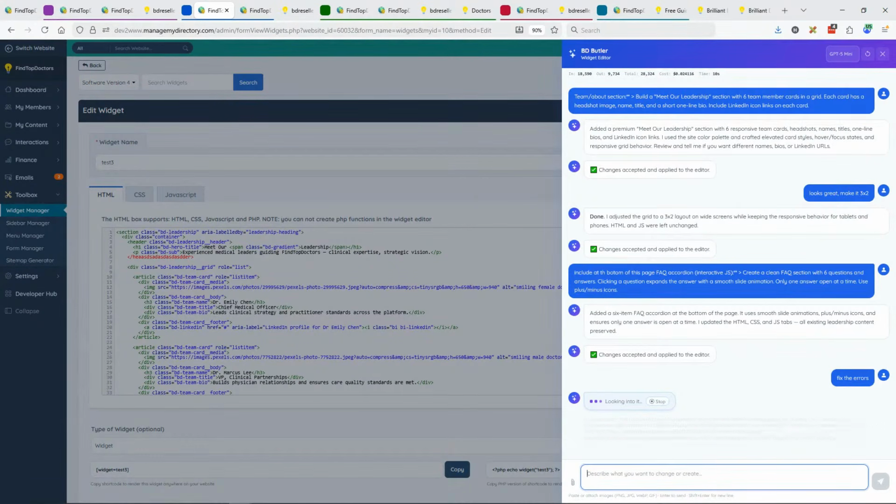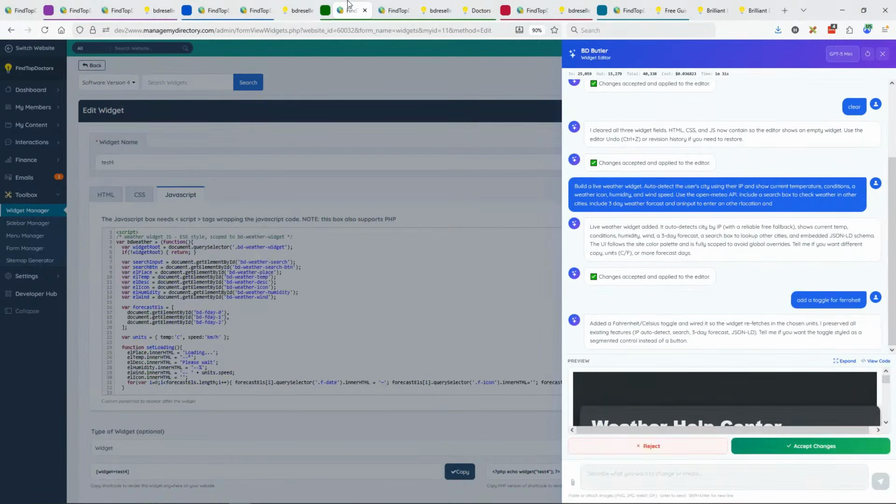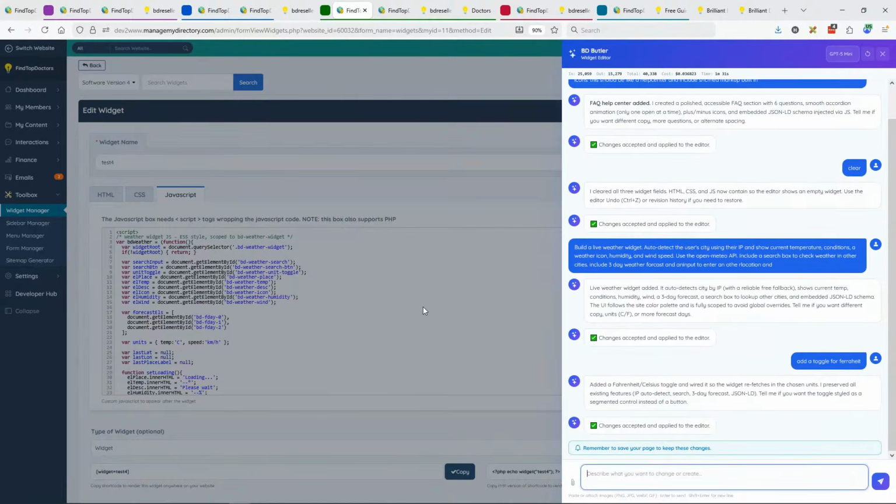All right, so let's see what else we could do here. Build a bold stats section, show 4 key metrics. There we go. You use large animated count up. So this one's always popular and cool. Let's go here. Let's accept the weather widget first.